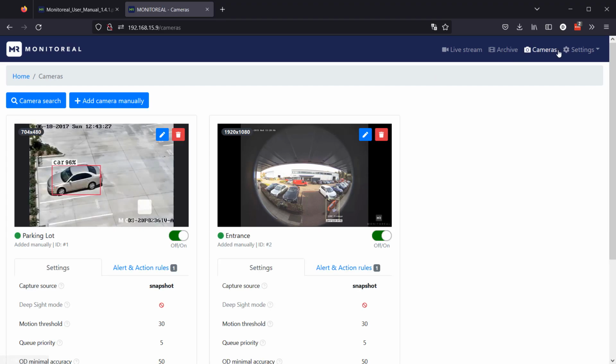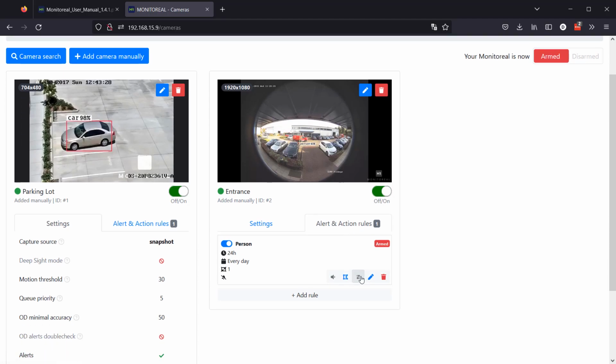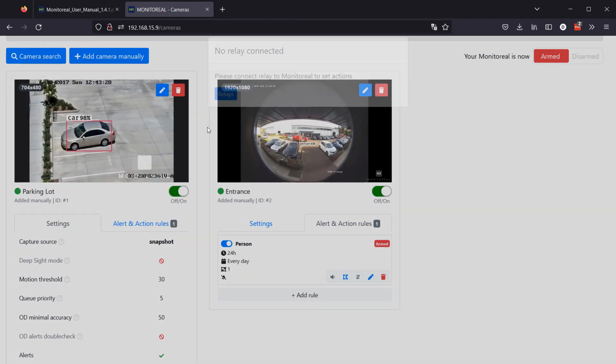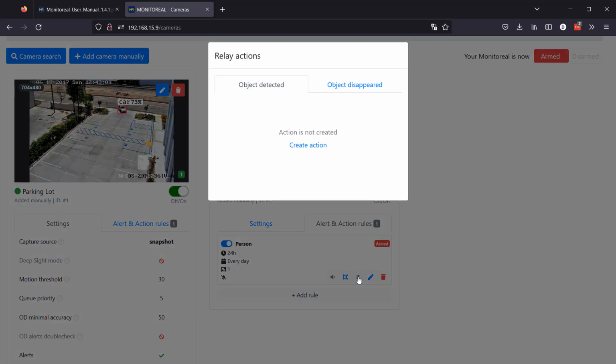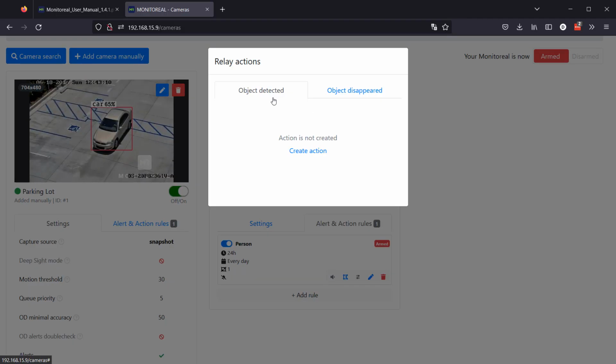Now I can go back to cameras, the actions and rules of my second camera, and click the relay button to configure the relay action. It says that I need to connect to a relay first, but I've already done that. So I'm going to refresh the page and try again. Okay, now I can set up relay actions for either object detected and/or object disappeared.